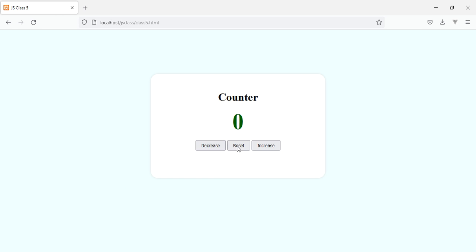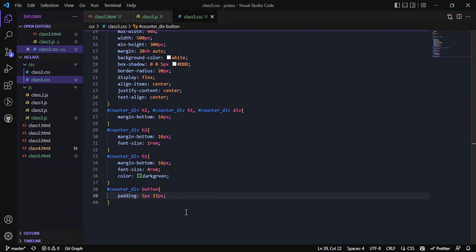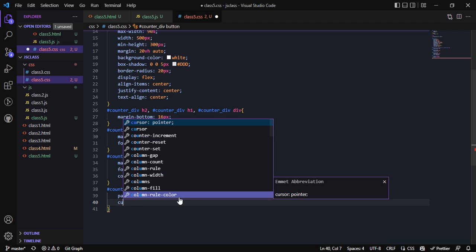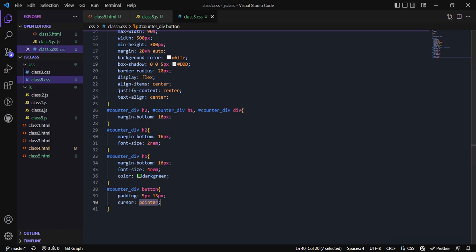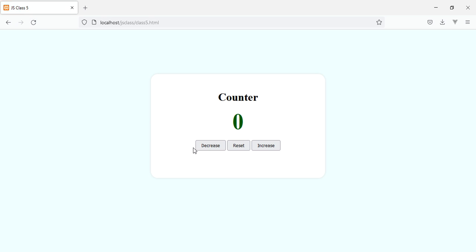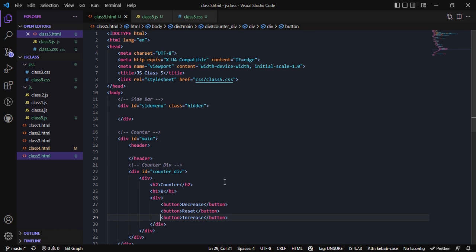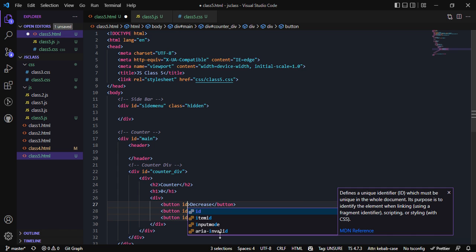So the next thing is to add our JavaScript events. Let me just add cursor pointer to them, so they'll have a pointer cursor. Okay, so now going to JavaScript, these three buttons will need separate IDs. We need to give them a separate ID.